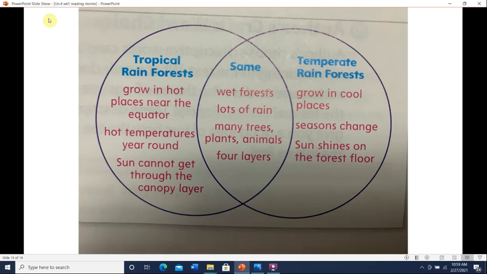Okay, where do the tropical rainforests grow? They grow in hot places near the equator. Here it grows in cool places in the northwest side of North America. Here we have hot temperature. The temperature is very hot all year. Here we have season change. We said we have warm summers and cool winters.